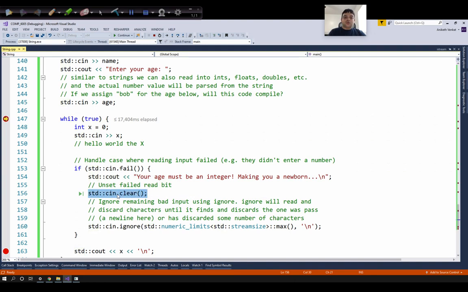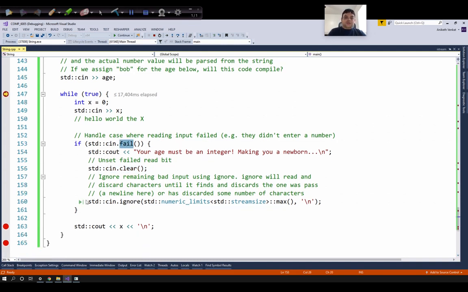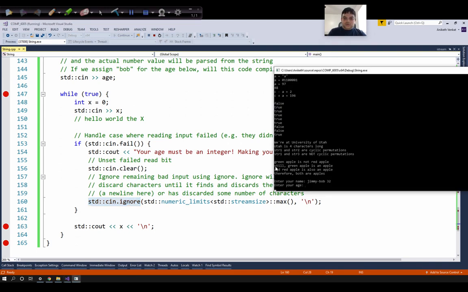std::cin.clear will clear the flag that is stored to mark whether the input failed or not. And then we are using std::cin.ignore to ignore any other characters in this particular line. The way it works, we will see through examples. So let's continue the execution.